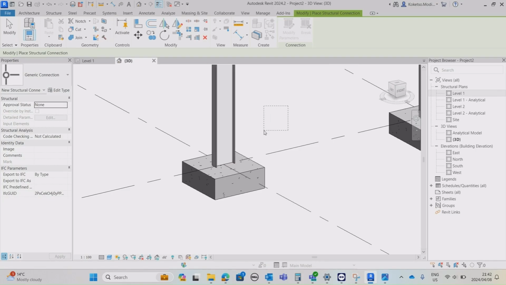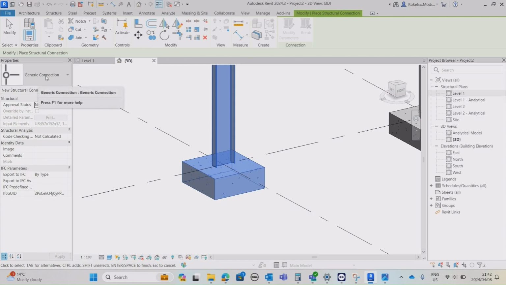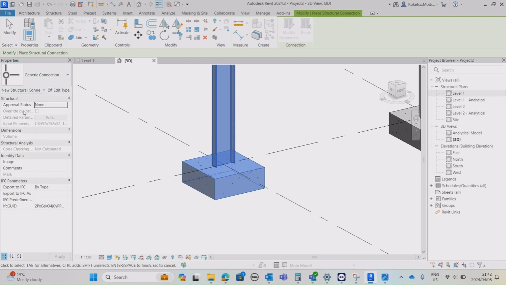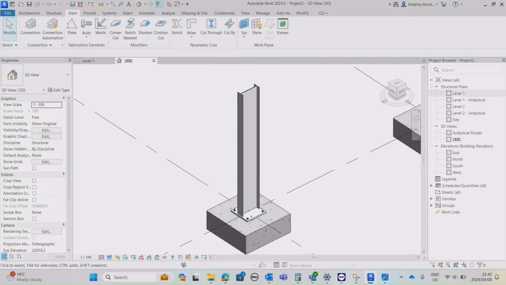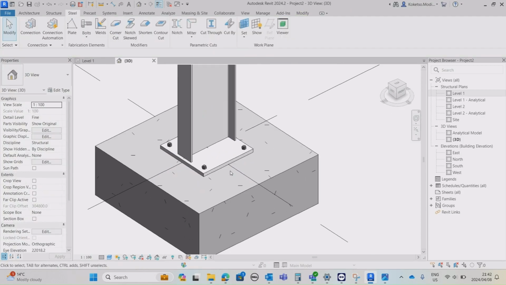I'm just going to press on my workspace and then drag my mouse until my steel column and my concrete base are selected. And then under our properties, I'm going to drop down and then select the base plate and press enter. And then our base plate is automatically generated.